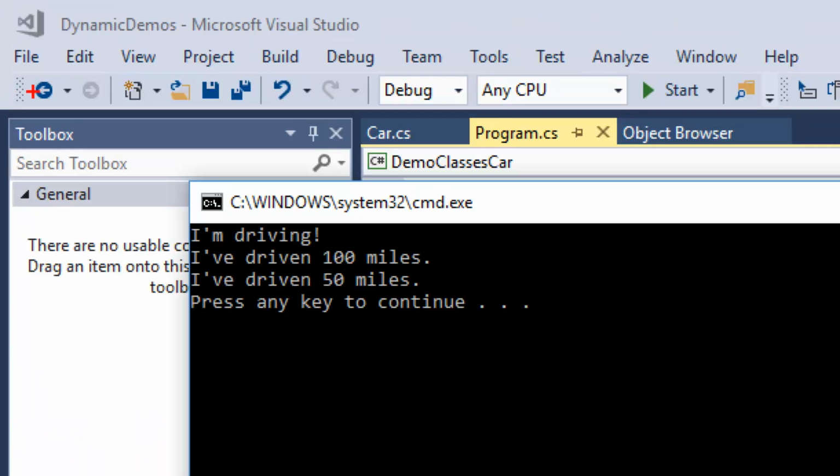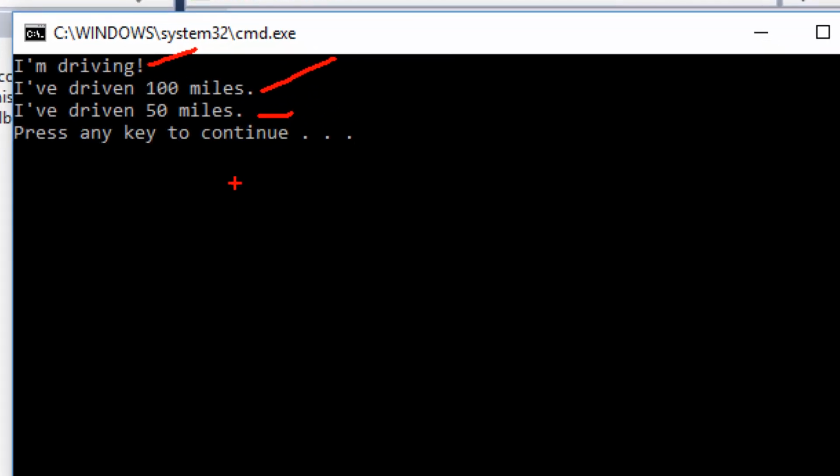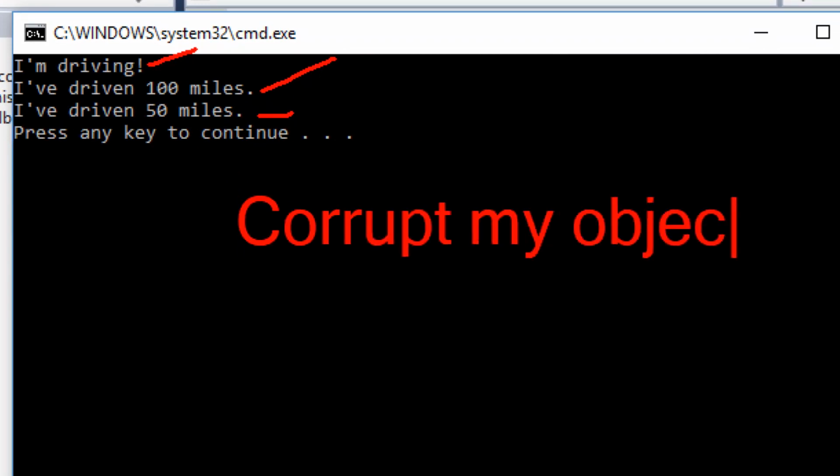And as we look at it, okay, I'm driving, good. I've driven 100 miles, okay, great. And then it says I've driven 50 miles. And now think about this in the real world. Are you allowed to set your odometer back? It actually turns out to be a federal crime. You're not allowed to go to a car and make it look like it has fewer miles on it than it actually has. So what I've done here essentially is to corrupt my object. In this case, the object is Pinto.